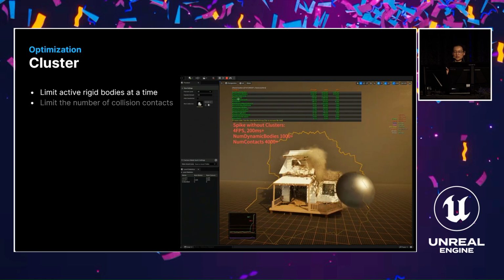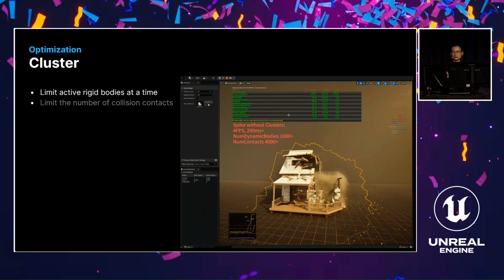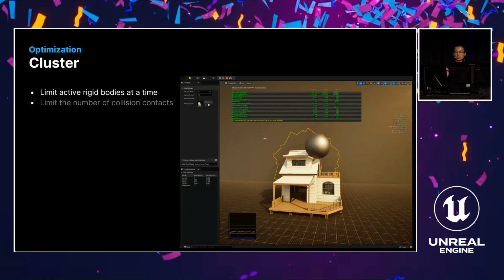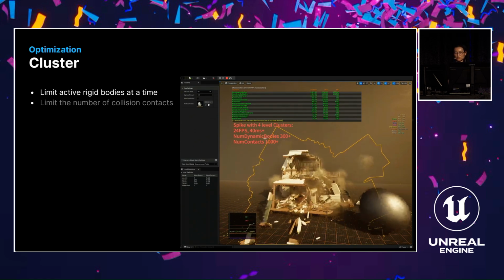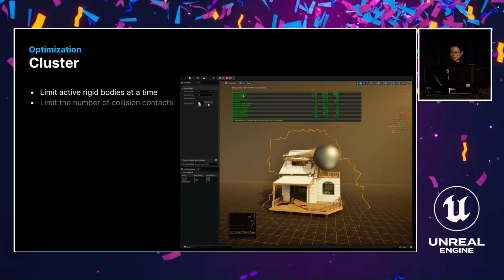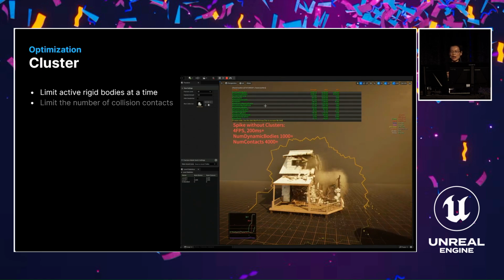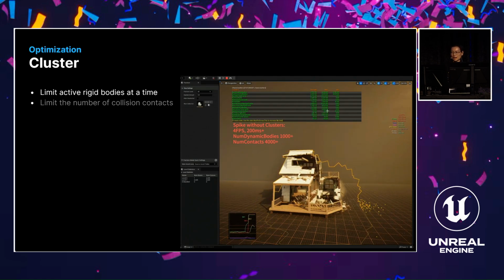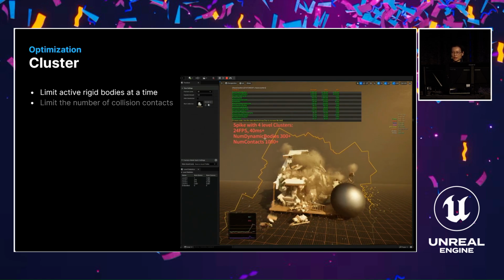The chunks within one cluster share a single transform, and they are treated as one rigid body during simulation, which of course can help reduce the number of active bodies. So for this house, I've divided it into nearly 4,000 fragments, but I also organized them into 4 levels. So when the collision occurs at the first level, I only need to consider the 200 top-level clusters, and their children are only taken into account after they break.